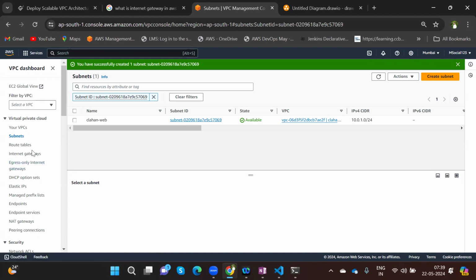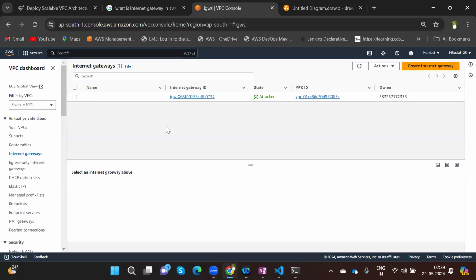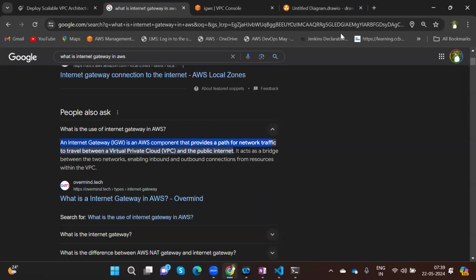So when I go to internet gateways right now, look at my screen, as of now we have only one internet gateway, right? So I'm not going to create one here as of now. Try to understand.